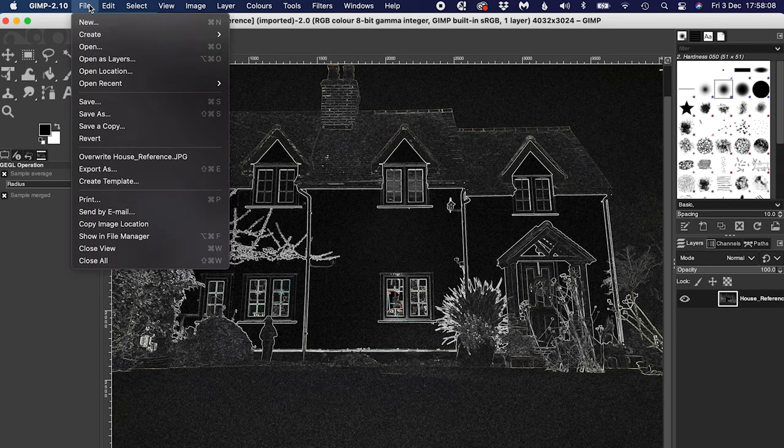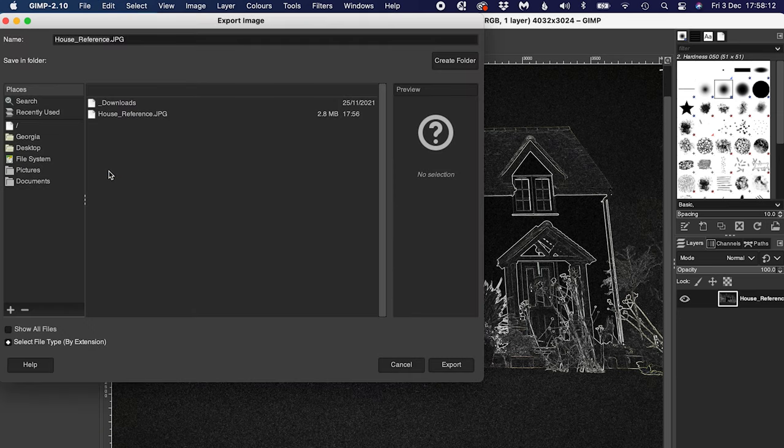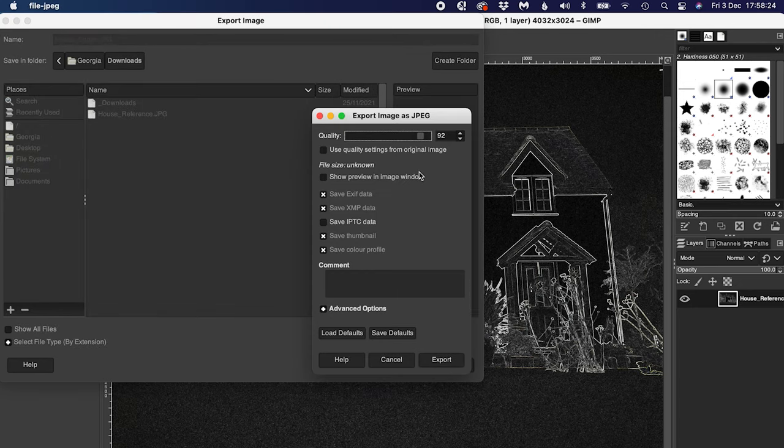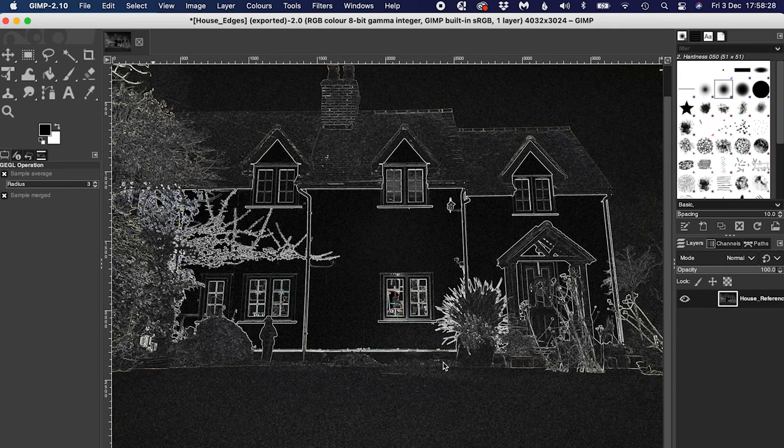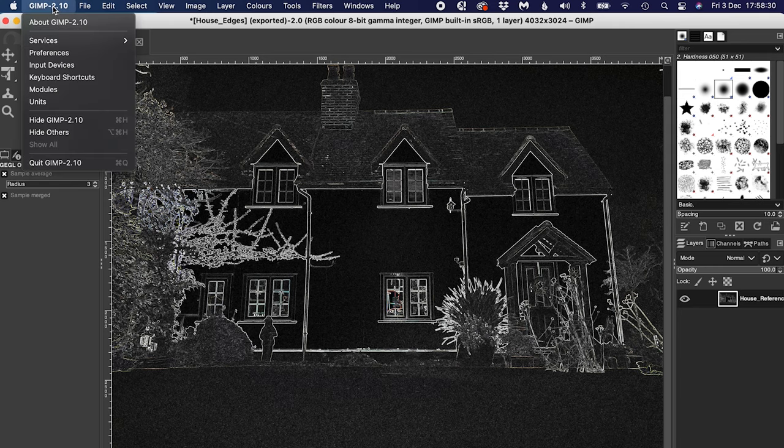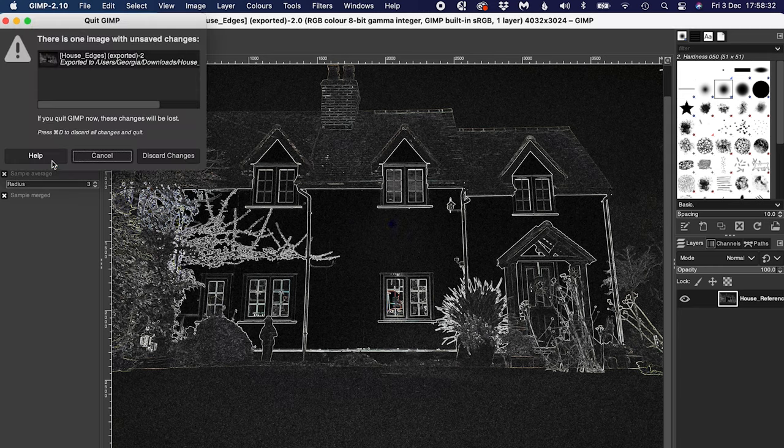Go to File, Export As, and save the image alongside your reference with a name that makes sense to you. I'll call mine House Edges, and I'm using a JPEG format. Click Export. I'm happy with these settings, so I'll hit Export again. I don't need this project anymore, so I'm going to quit GIMP without saving.